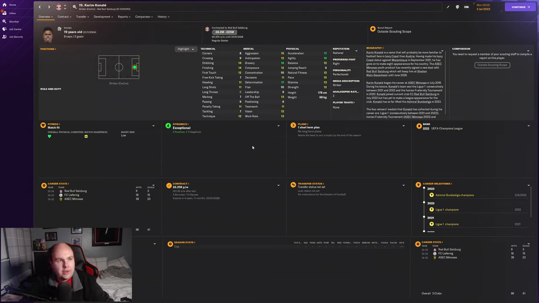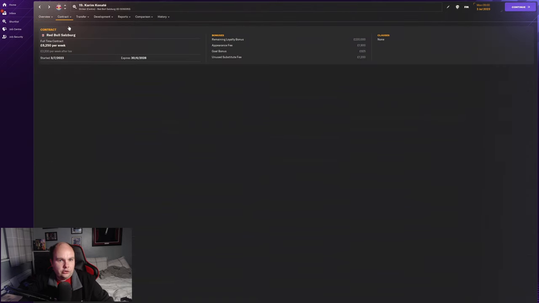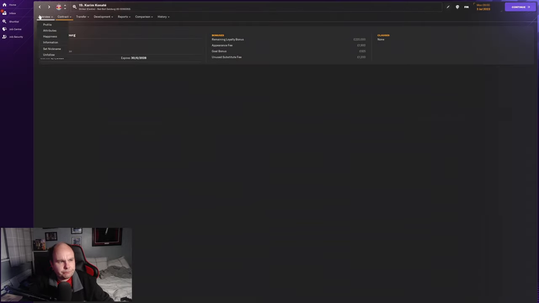So today's player is Karim Konate, a striker, Ivorian from Red Bull Salzburg, who obviously seem to have a record of buying decent talent and then moving them on. Now, in the first season, he has been out on loan. He's got his contract, no release clause. His potential ability is 180 max, which I think I've saved manually to that. It's been in my box for a while, this to-do, so I forget if it's a variable one or not. I think it's a variable one.